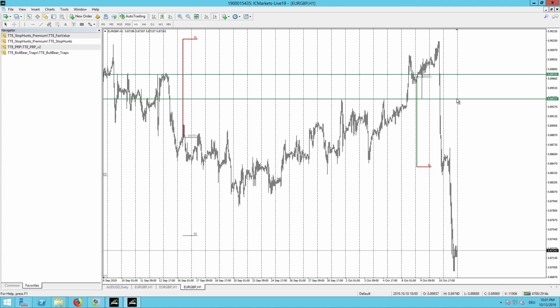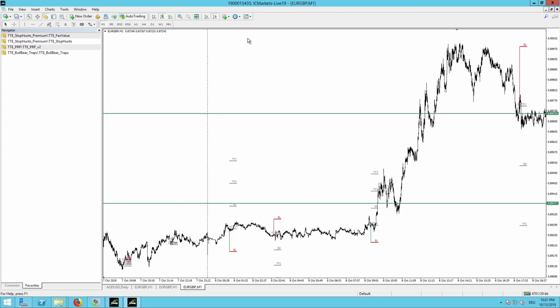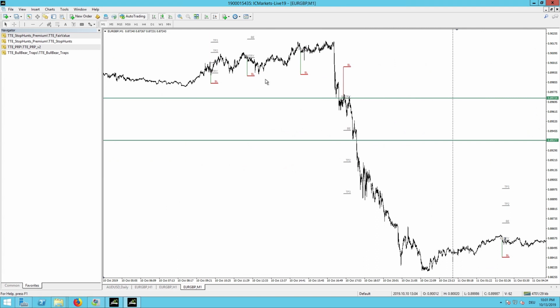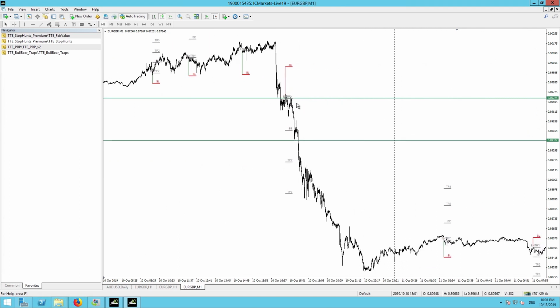And here, this line I marked already, this is where you would have gotten in with the bull and bear traps. And if you go to the 1 minute chart, and let's find here, this would have been the entry with the profit release indicator, and you can clearly see that is a huge advantage, because here was the bull and bear trap entry, and that's almost a move of 35 pips, I would say.